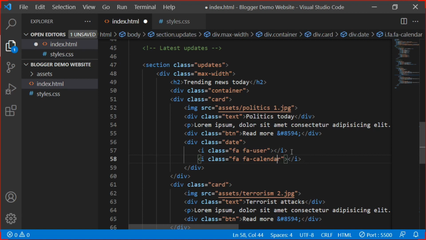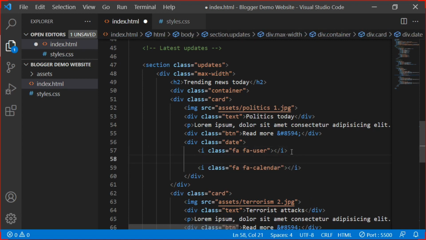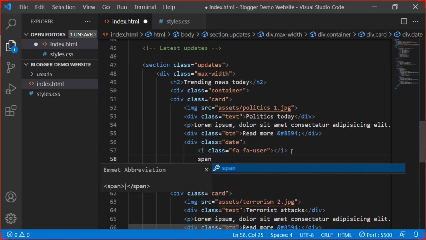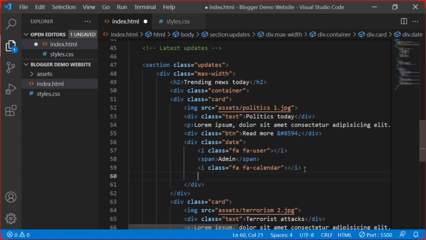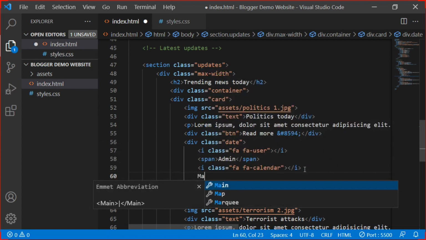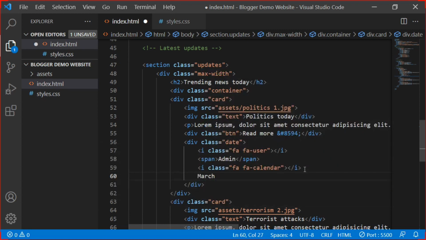And then just after this first icon, I'm going to create a span, and inside this span I'm going to say admin. Then after this second span icon, I'm going to create today's date. The time that I'm going to upload this video to my YouTube is March 4th, 2022.